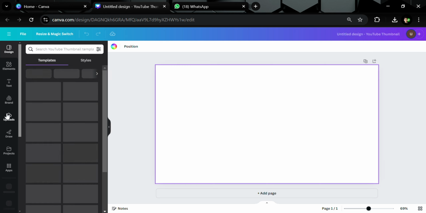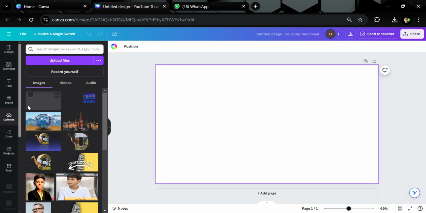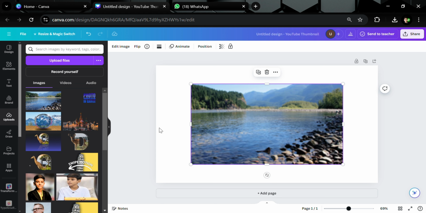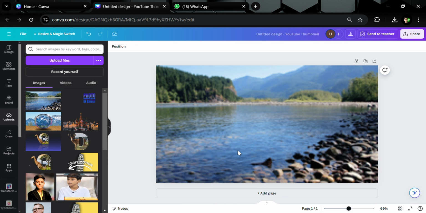After that, take your image. Set image as background. After that, add a page.